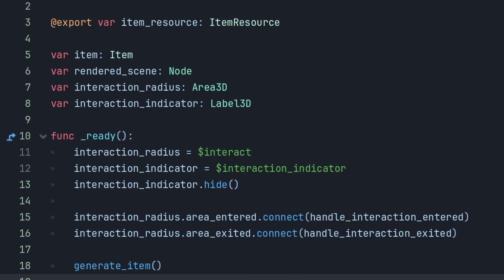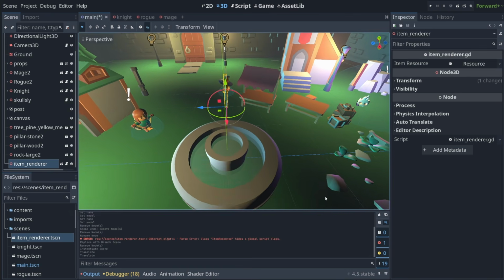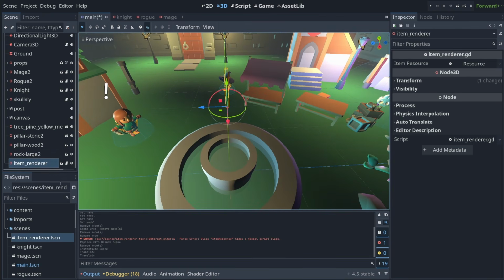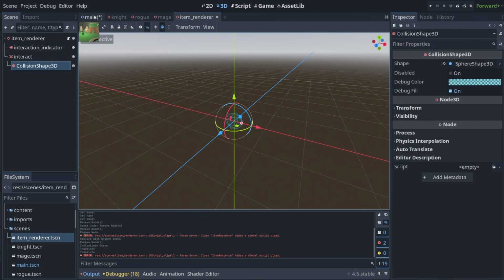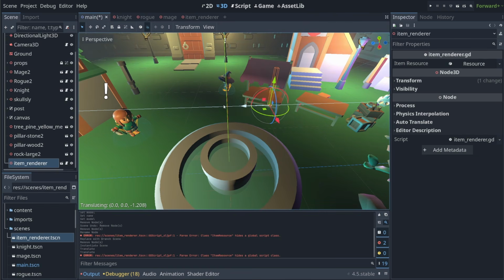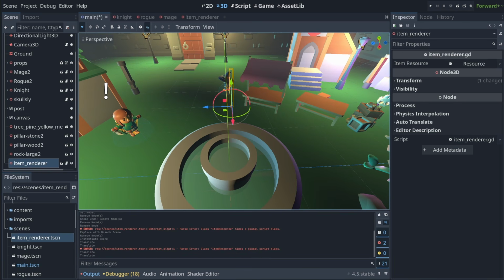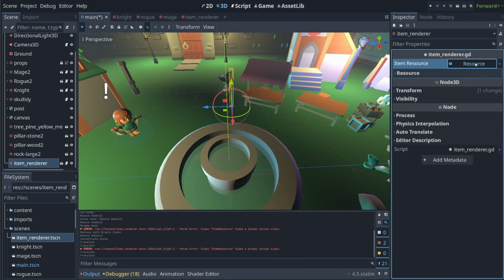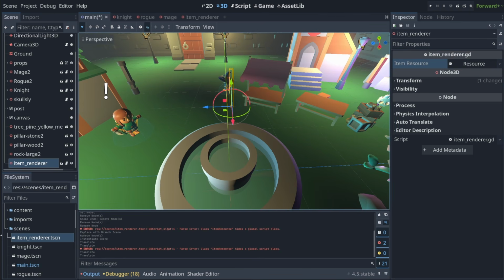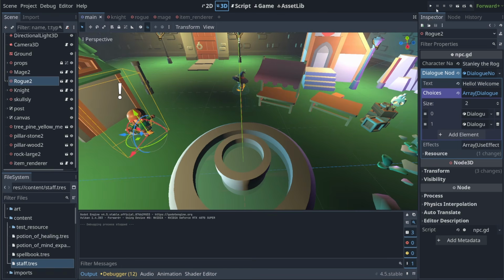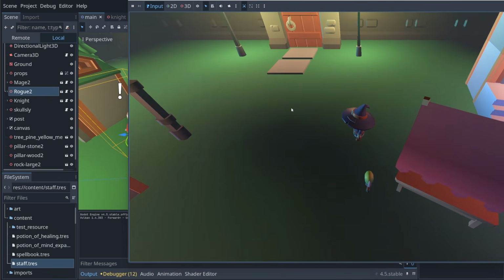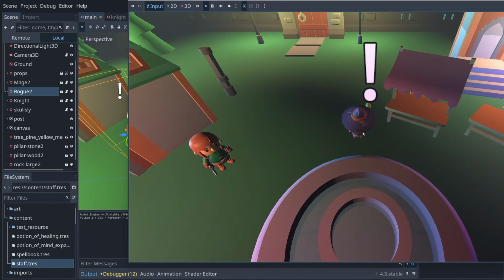Well, I have made a script here called item renderer, which I'm not going to cover the details of at this point, but really all it does is look at the resource it's passed, and then it can render things based on that. But we'll make a node 3D for it, and it's got kind of a little bit of an interaction radius which we can use to interact with it, like for pickups. And it's got the little exclamation point thingy to just show that we're targeting it.